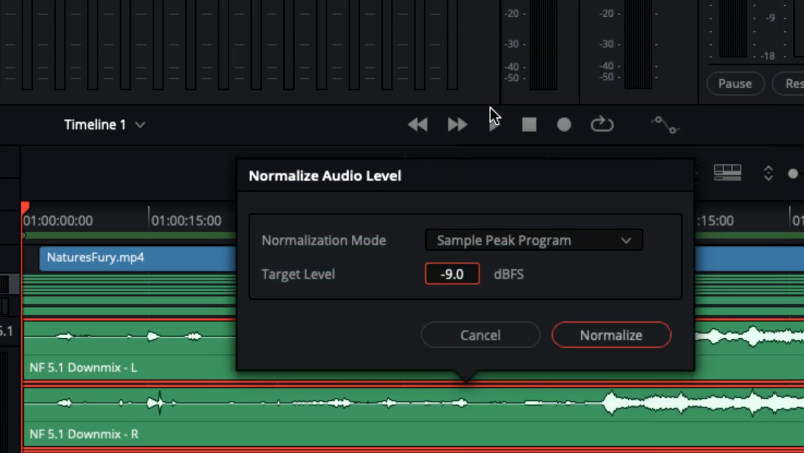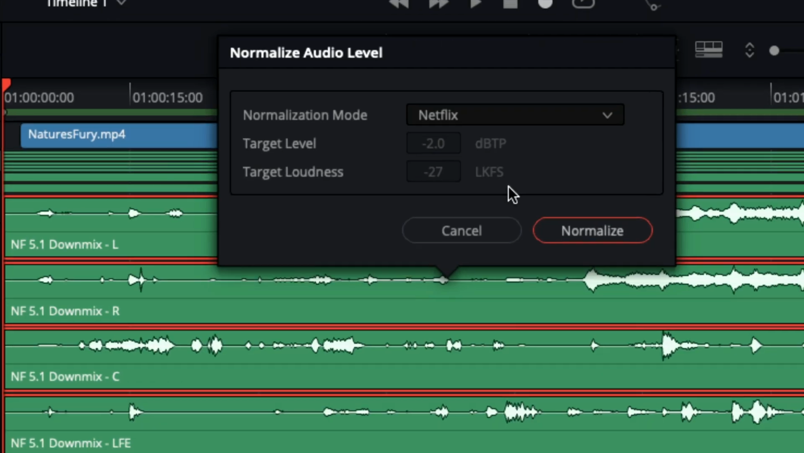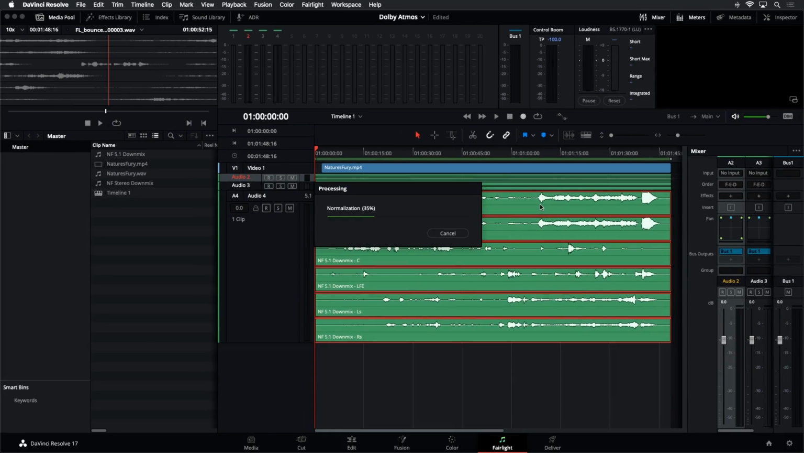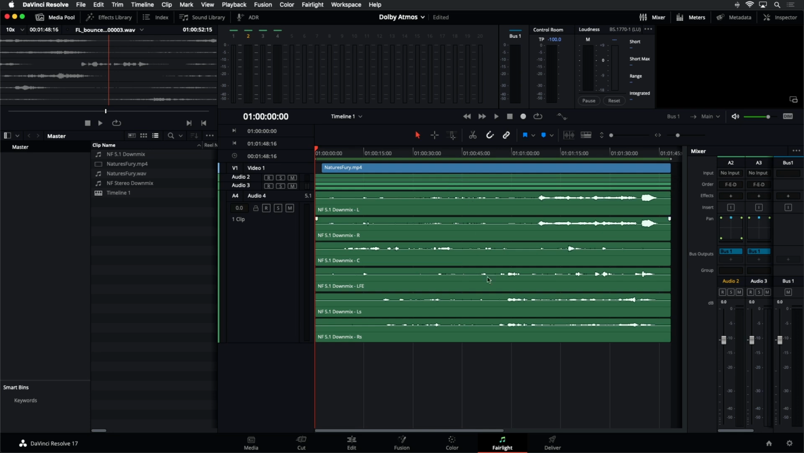And as you can see, I'll choose Netflix from the bottom of that list. There we go. And so now it's going to be doing the Netflix loudness, which will be the target levels -2 decibels true peak. And we also have target loudness of -27. It has to meet both of those targets. So I'll click Normalize. It'll do that work for me. And once that's finished, now it should have made the adjustments needed for this particular clip.